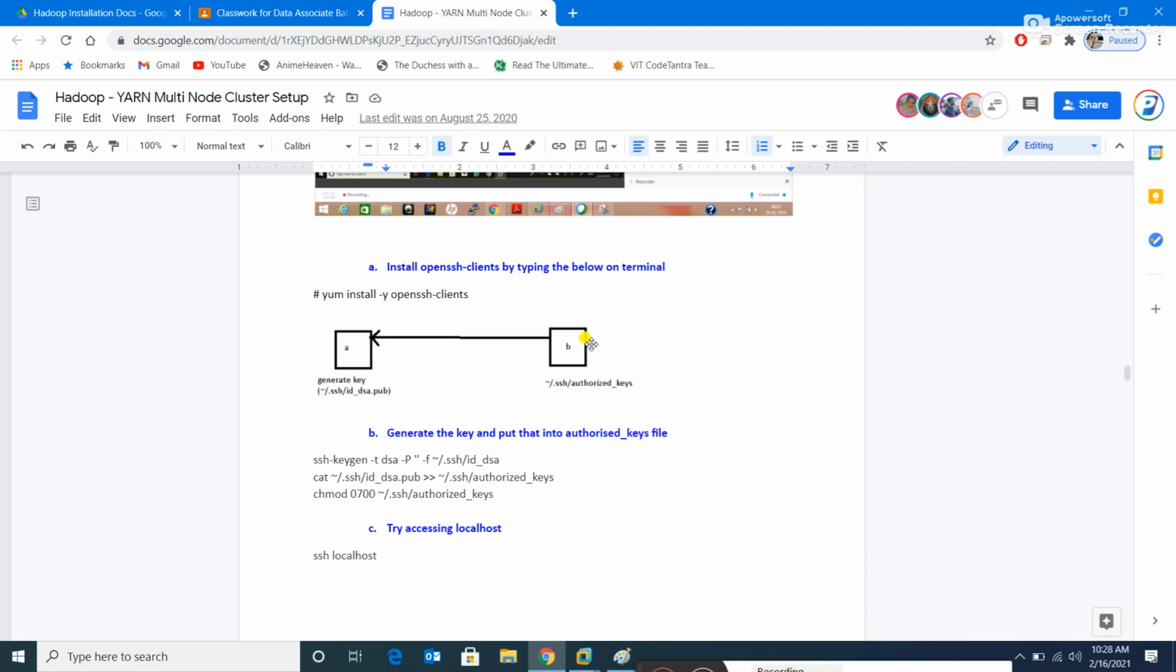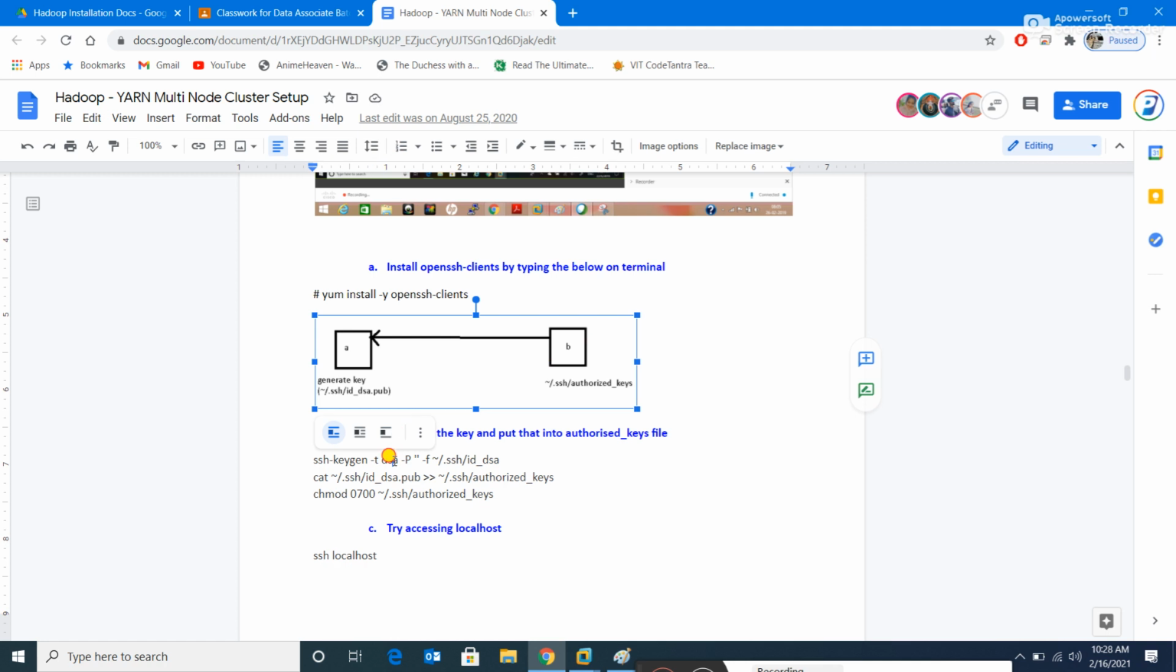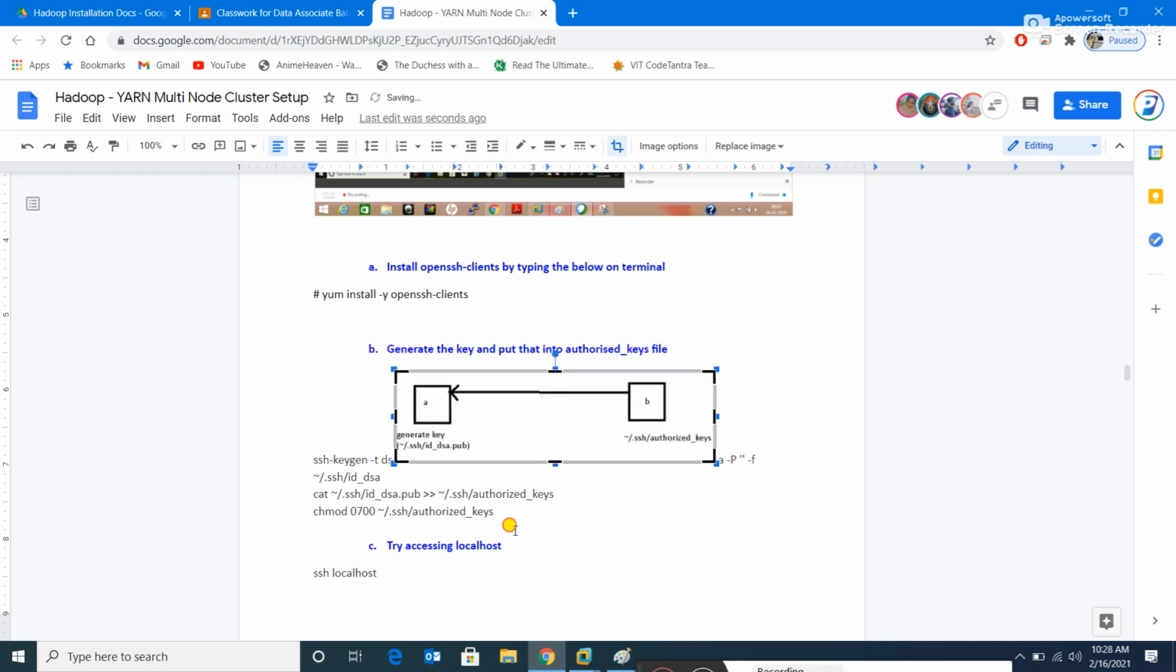I believe everybody is getting the objective we are talking about: passwordless access, passwordless authentication. The commands are given here, so you can see these are the commands.